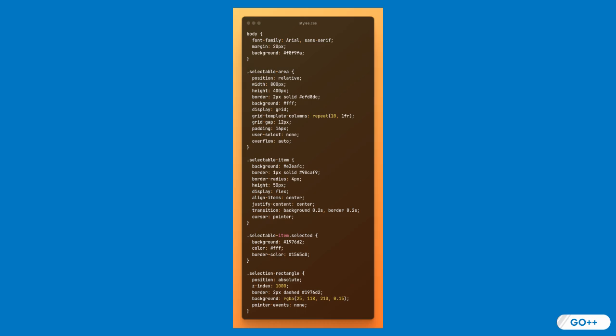Key CSS highlights: the selectable area uses CSS grid for a responsive layout. The selectable item.selected class visually distinguishes selected items. The selection rectangle provides a translucent dashed marquee overlay.